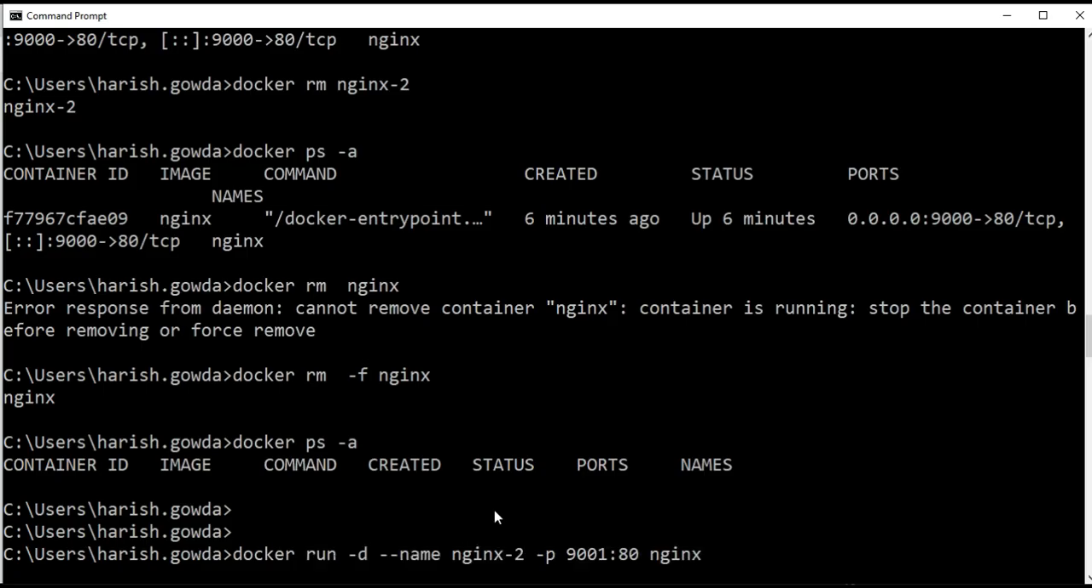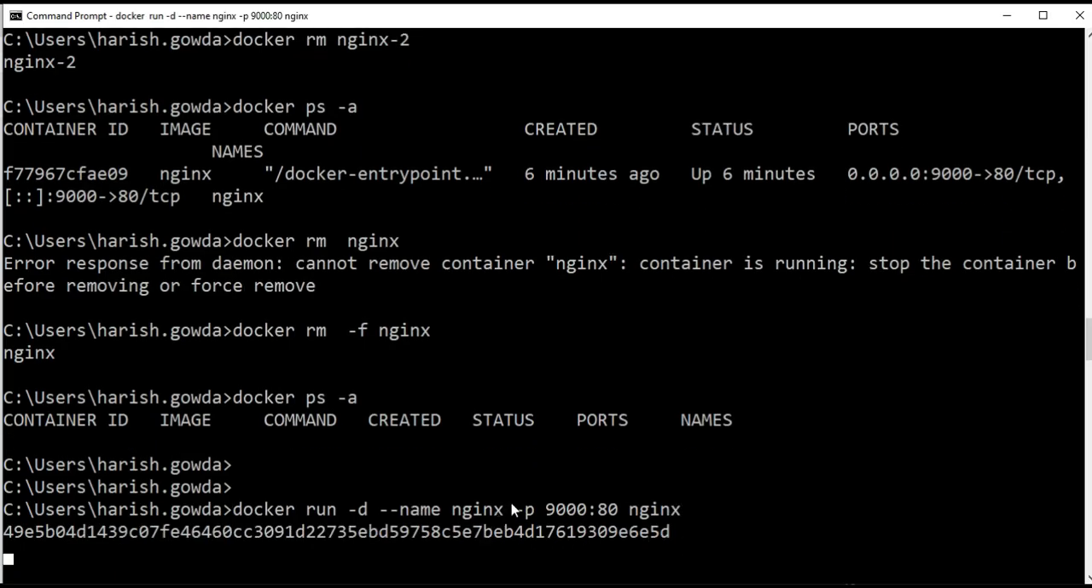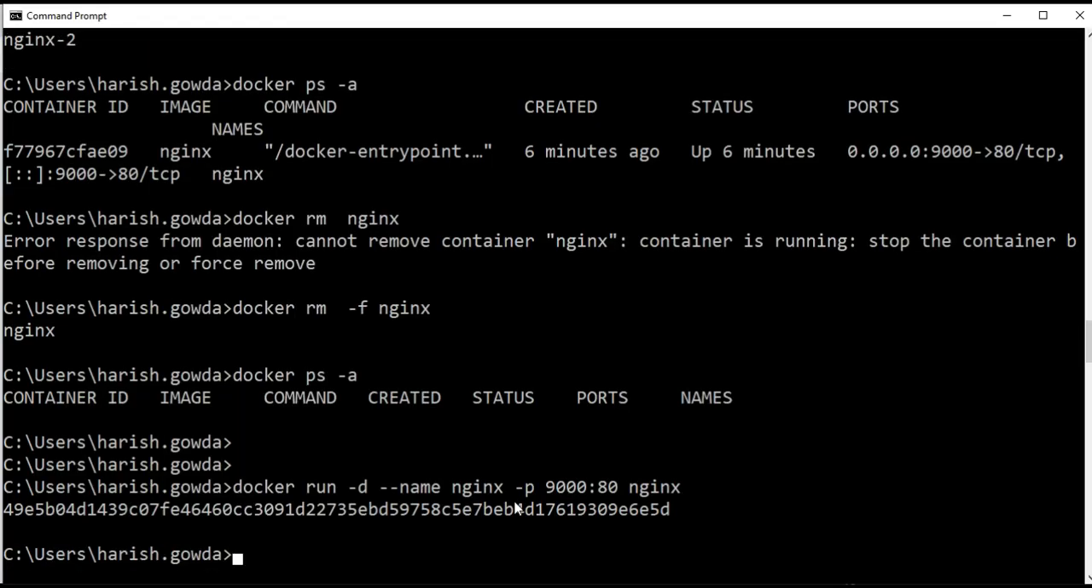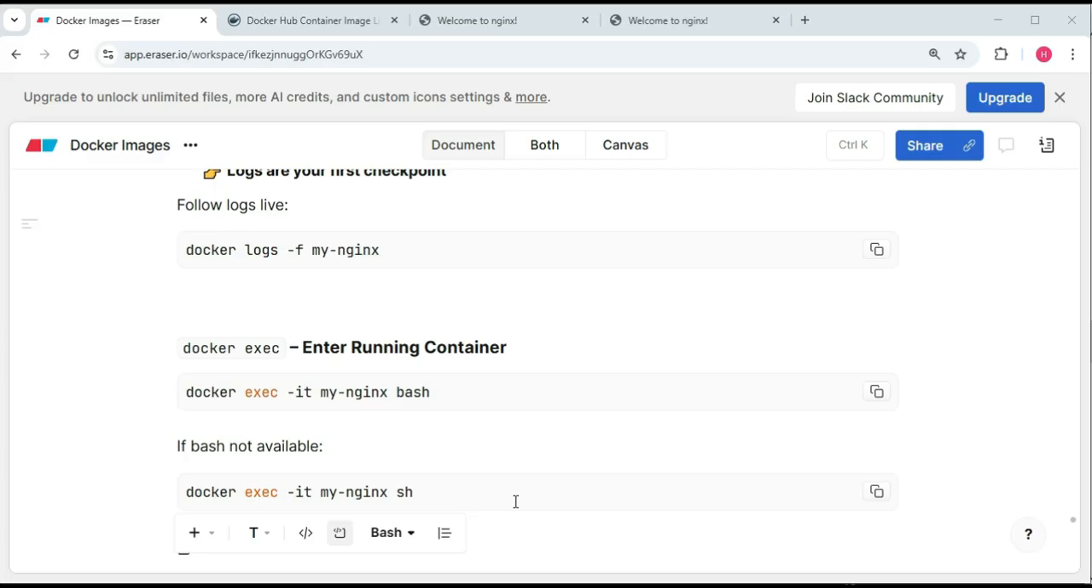Okay, so let us run this again. Let us run this Nginx and let us run this on port 9000. So the container is running.